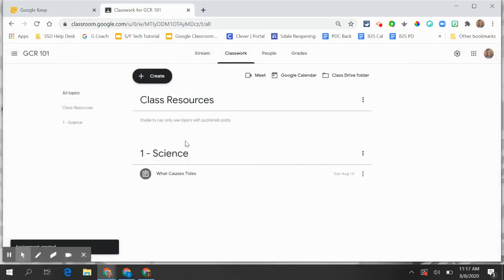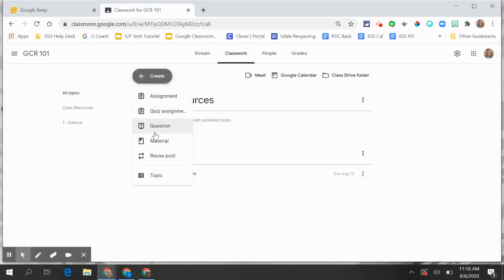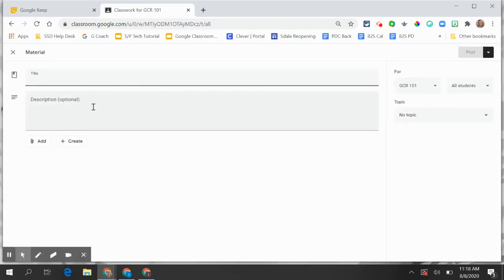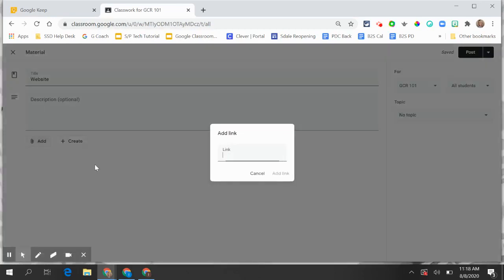Okay, and we can see it showing up there, what causes tides. Let's create some material for our class resources. Let's say I have a favorite website there that they are going to be accessing throughout the year. So I can just add a link to that website.